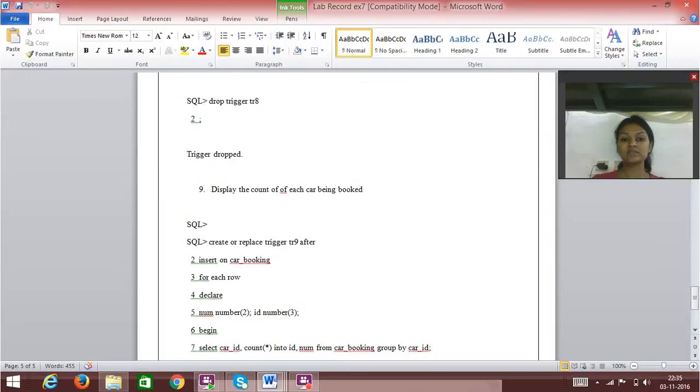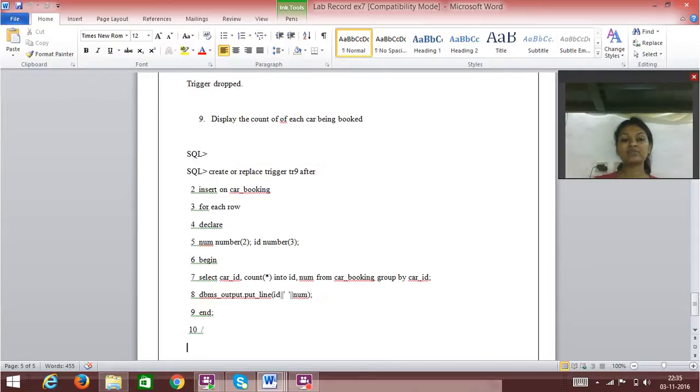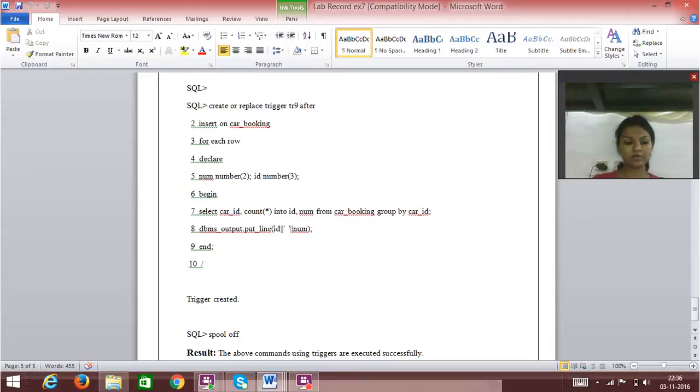The ninth question is display the count of each car being booked. Create or replace trigger, the trigger name, after every car is booked, we just need to show the count. Insert on car booking for each row. Then I declare num as number, and id as number. Now the beginning of the program. Now the query part is being written. Select car id, count star into id, num from car booking, and group it by the car id. Only the car id should be displayed with the counts. When we give select count star, the number of times each car has been booked will be displayed, and dbms_output.put_line will give the output, and now the program is ended.